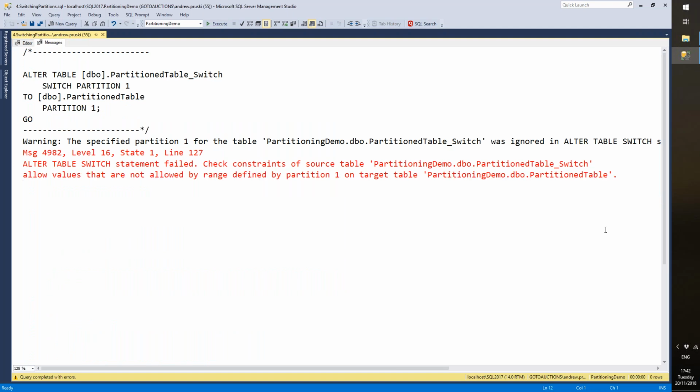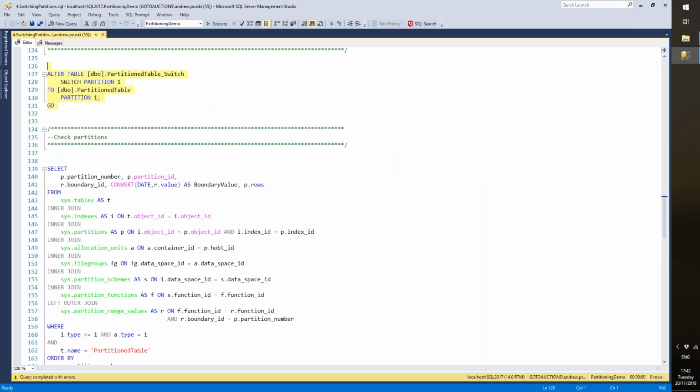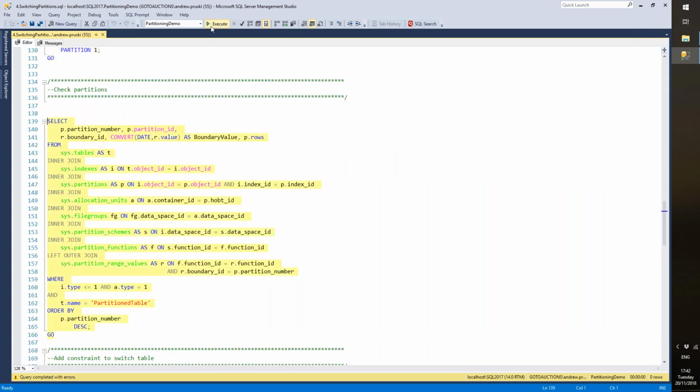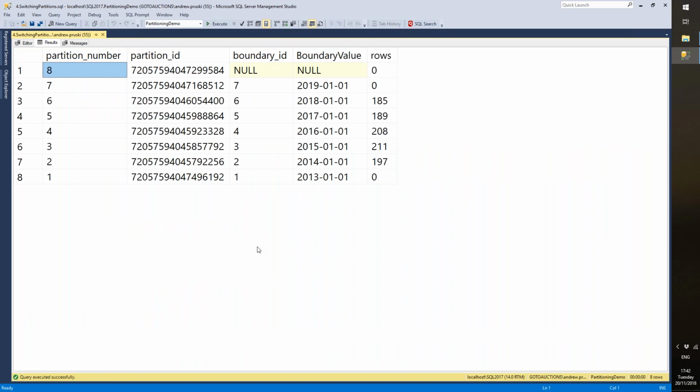Not good. Okay, why has that happened? Let's have a look at the table. Now, I am trying to switch data into a partition that has an upper limit of the 1st, 2013. No data can go into that partition that equals or is above the 1st, 2013. But SQL doesn't know that the data that I'm trying to push in there matches that criteria. So I need to do something to tell SQL the data I'm switching from my switch table to my live table will fit into that partition.